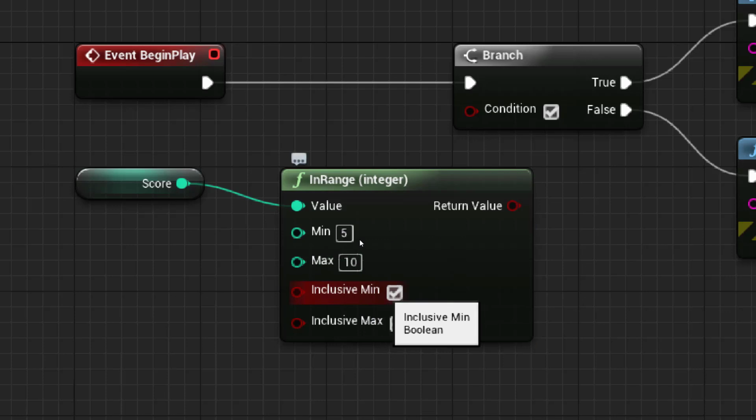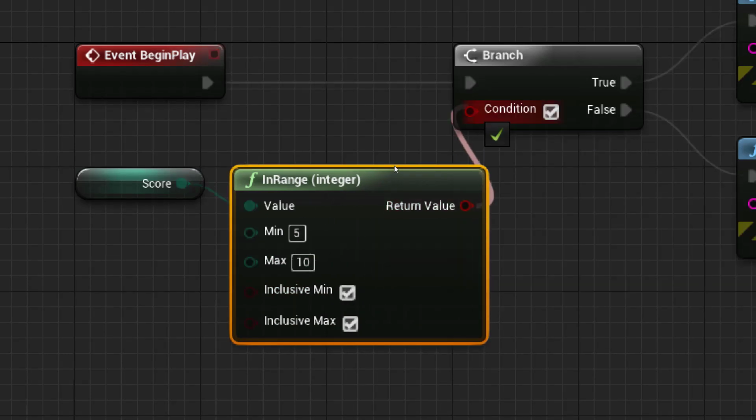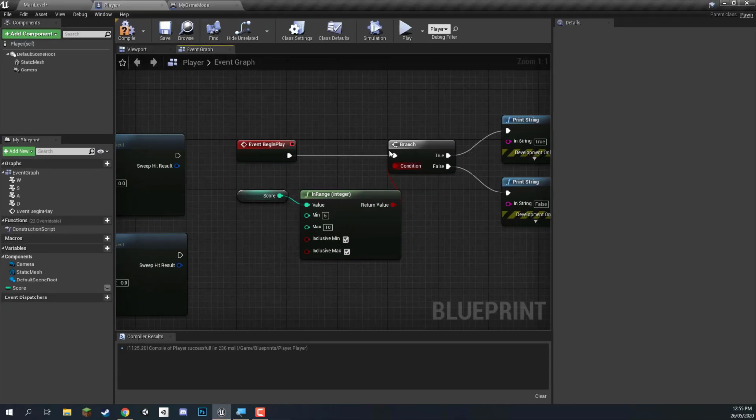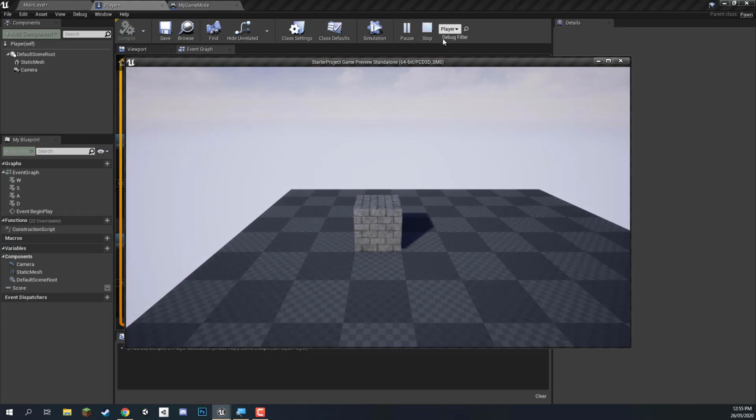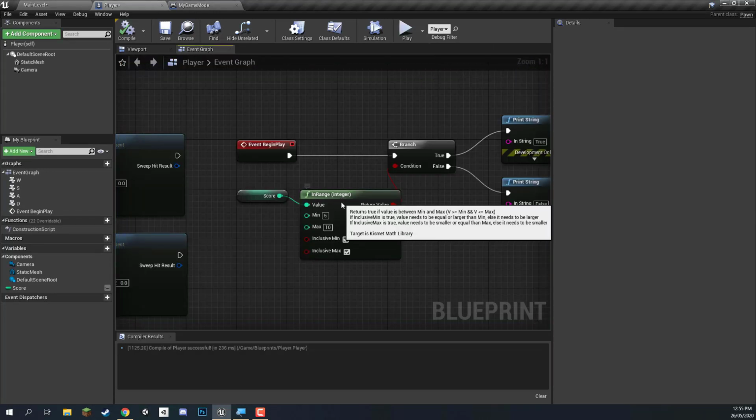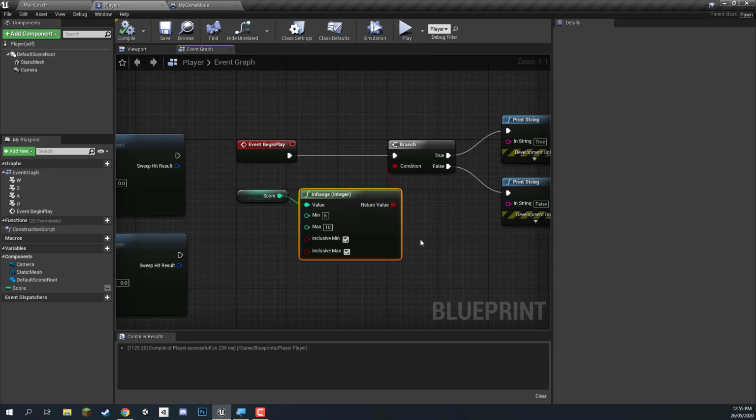Inclusive min basically means, is this minimum included in the range? And inclusive max means, is this max included in the range? We can then plug that into our condition here. Press play, and since score is 5, it is within that range, so it is going to return true.